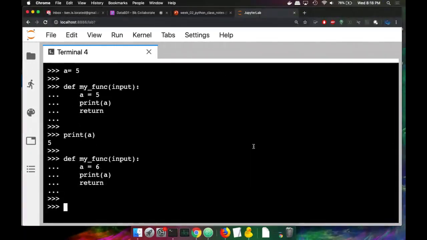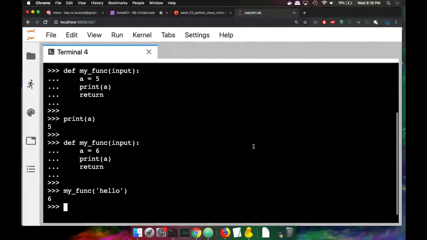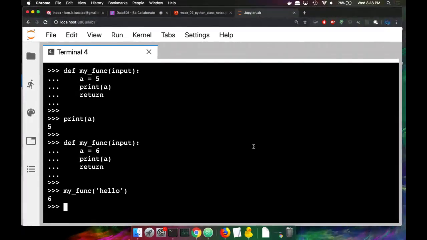All right, so I had a equals 5 outside of the function, and then I have a equals 6 inside of the function. That's what I meant to do. And now if I run the function, well, right, I get back 6.